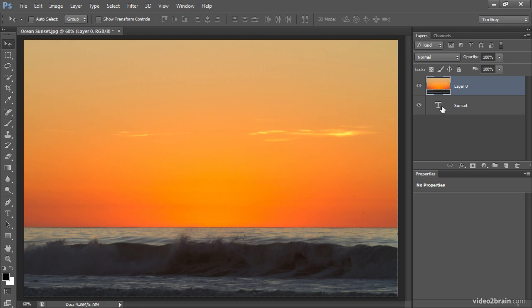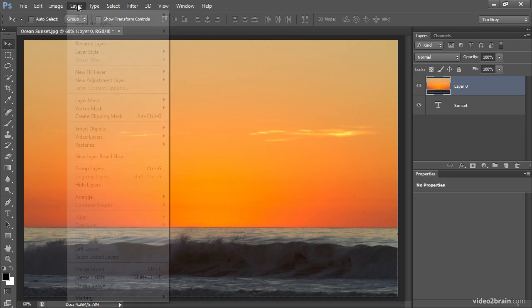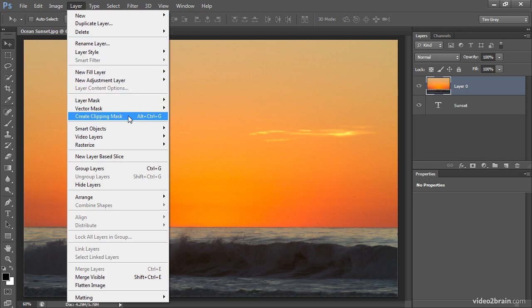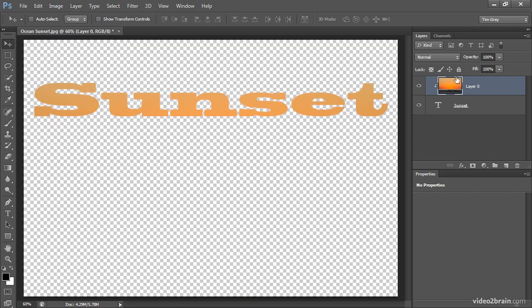Of course, that means the text has been completely hidden by the image, but I'm going to change that in just a moment. I'm going to place this image into a clipping group with the text layer so that the image is only visible where the text is visible. So I'll go to the layer menu and then choose Create Clipping Mask, and that will put my image layer into a clipping group with the text.